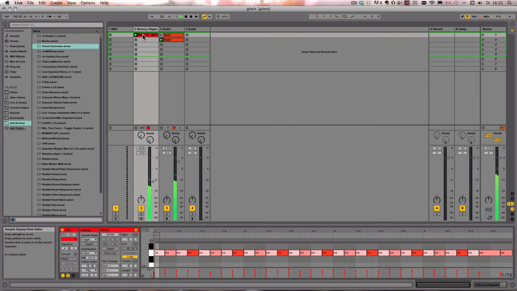But there you have to make sure that there's a note on message, so start of a note, within the chosen loop, because otherwise you don't hear anything. Like here, for example.